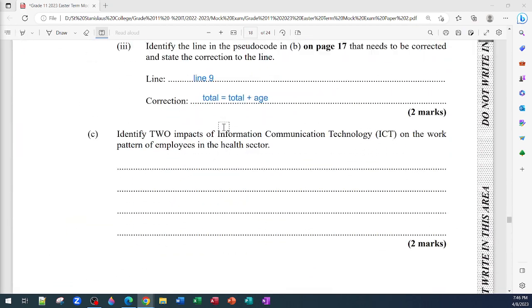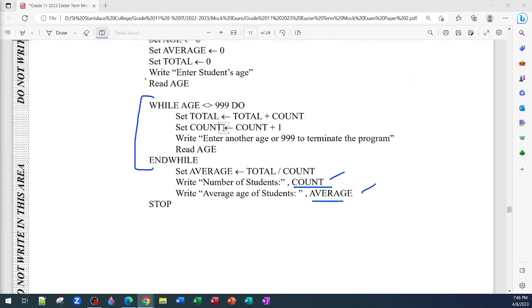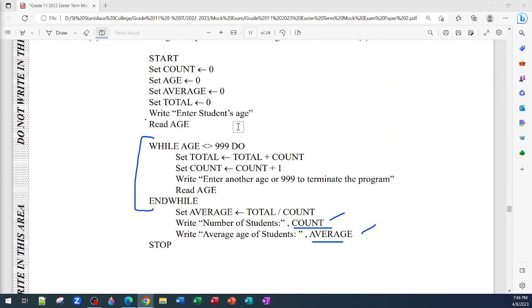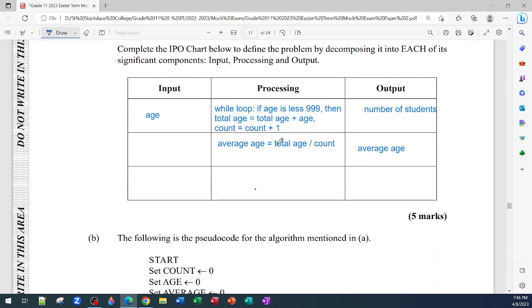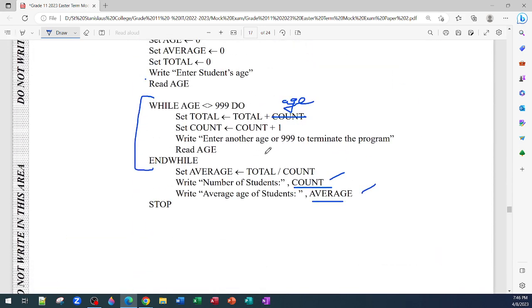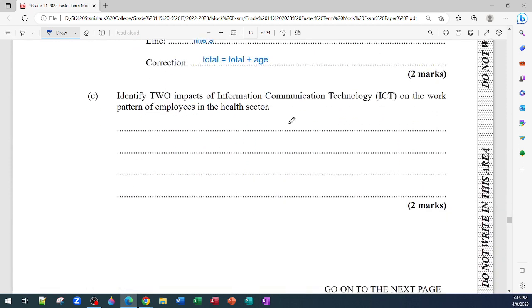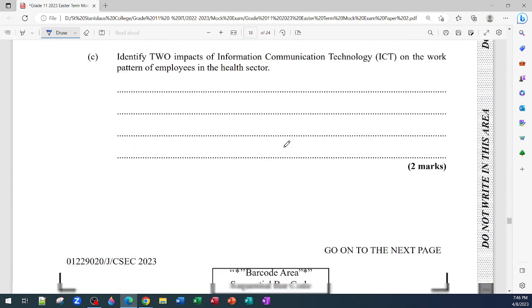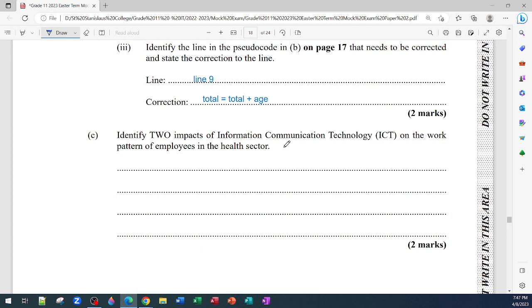What else? Oh, we're supposed to determine if it's age. Total. Enter the age. Yeah, it has to be age, right? Because enter the age, add it to total. That's what I have here. Yeah, total age plus age, because you've got to get the total age to divide it by the count to get your average. So that was the error there. Total equals total plus age. All right, think about that question. Give me 1 minute. I'll be back.